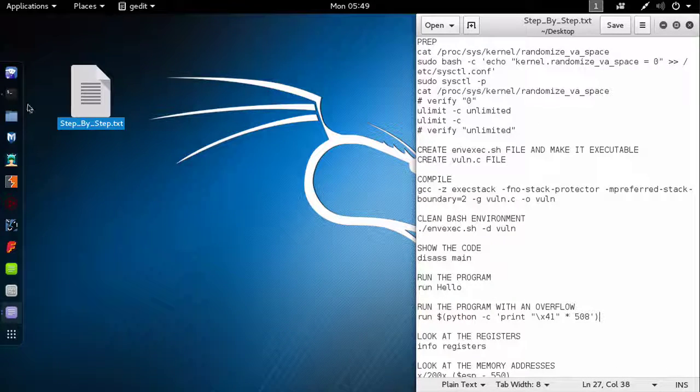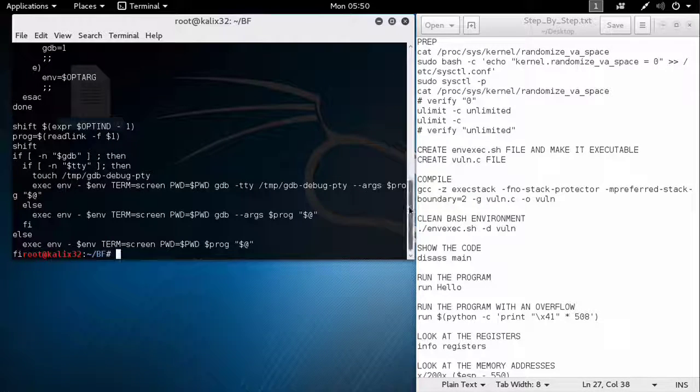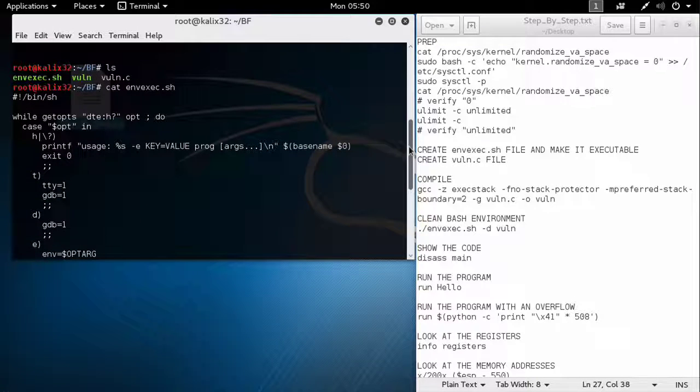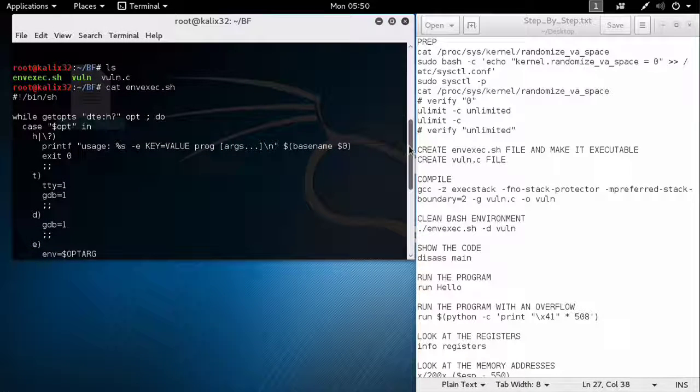Okay, the first thing we're going to do is open a command prompt, a bash shell. There are two files that we are going to use. Let me show them to you quickly: envexec.sh and vuln.c. Let's quickly look at envexec.sh. If you go through the script, all it's doing is pretty much cleaning up the bash environment and making an executable so that we can debug our vulnerable C program.